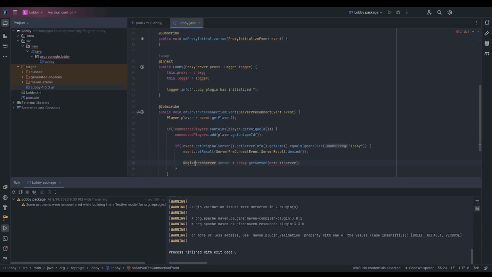Go ahead and import that. And I'm sorry, lobby, not default server. We'll use default server later. Now you may be wondering, why is this underscored? Well, it's because it's accepting an optional. If you provide a value here that is not a name of a server in your backend, it's going to return nothing. So let's go ahead and wrap this in an optional.